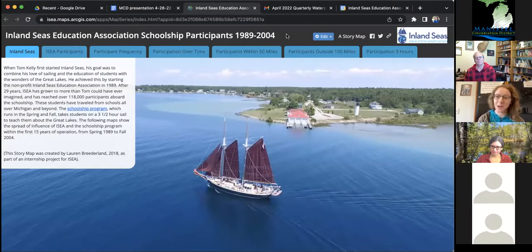COVID was a weird year for all of us, and I'm happy to report that in 2 weeks our spring Schoolship starts up again. So we're still going at it, and we've got school field trips coming. The following maps are going to show the spread of influence of Inland Seas in the first 15 years of operation. Again, this story map was created by Lauren Breederland, who was a high school intern of mine in the summer of 2018.